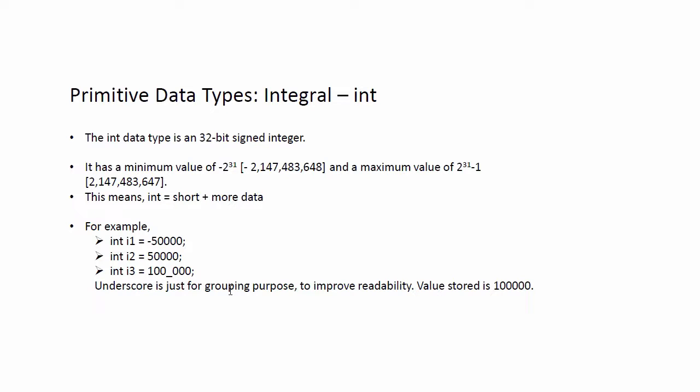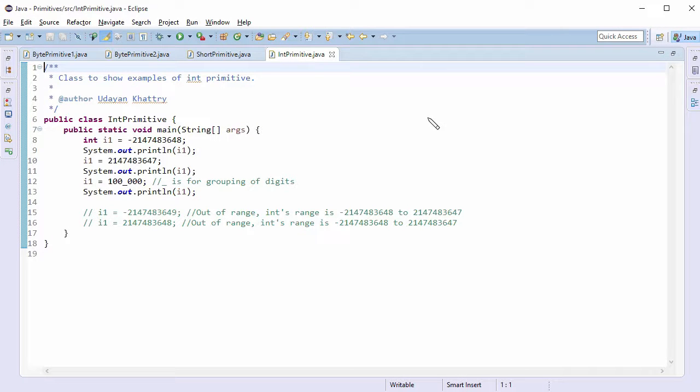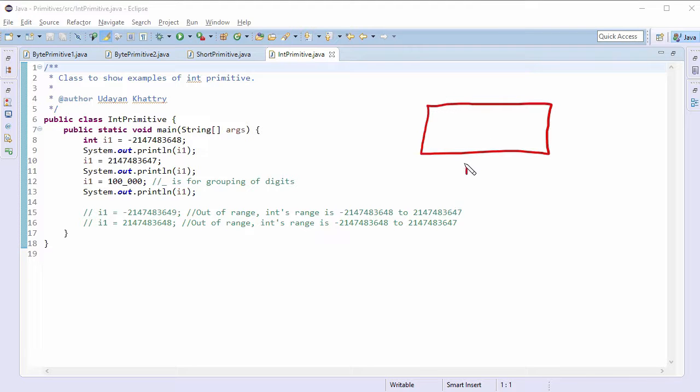Let us see an example for int primitive types. So over here we have a memory location. Its name is I1. Type is int. And to make it easier, I'm going to store the decimal representation only. So at this statement, I1 stores minus 2147483648. Then we are printing this value in the next statement.